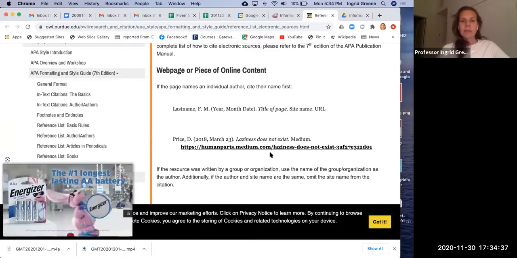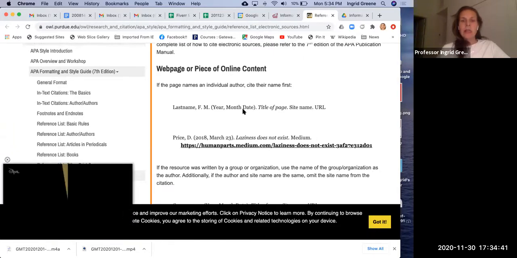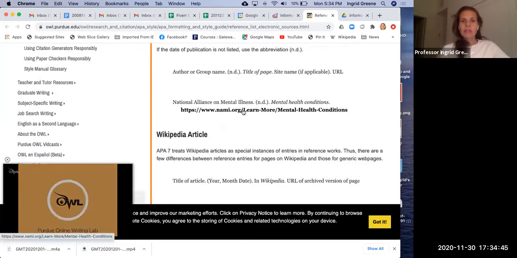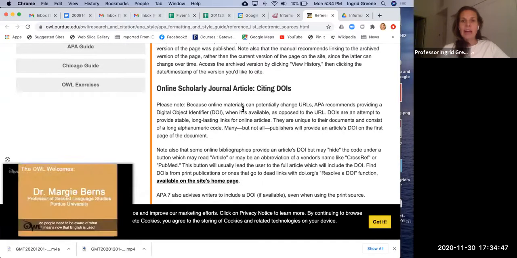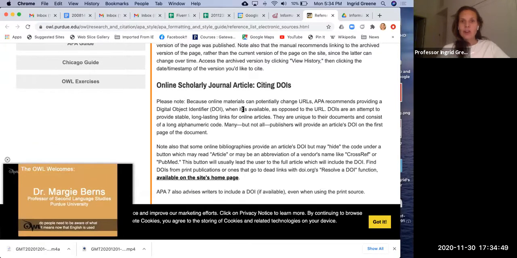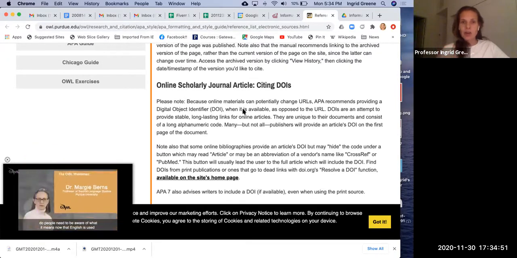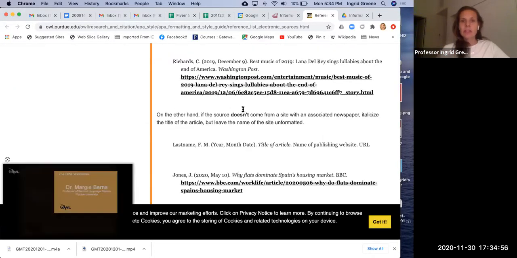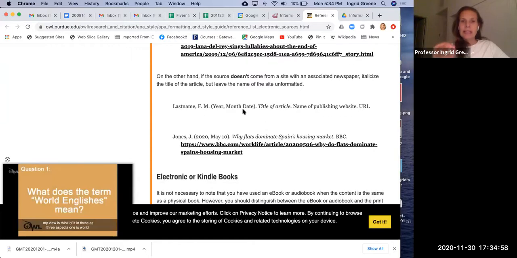Here's an example of what that looks like, and this is for a web page or piece of online content. This website also gives you information. So if you were going to cite a Wikipedia article or an online scholarly journal article, and I highly recommend journal articles, there are lots of different places to get information in your research. But again, I need to see your list of sources in this format.